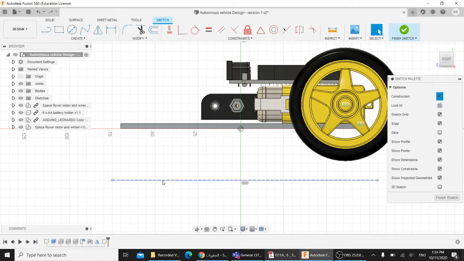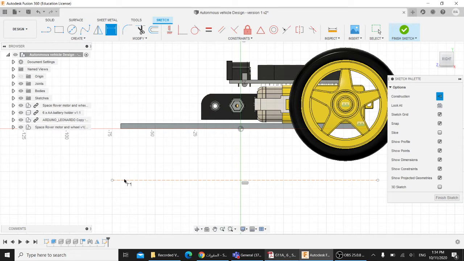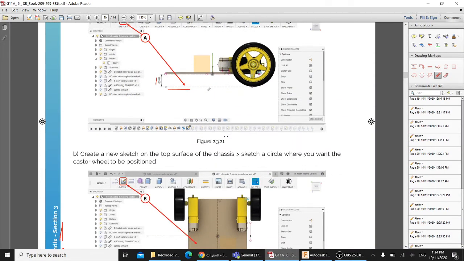Right. In order to make the distance from this face to this line 19, I will go to create, sketch dimension, press one time on this one and another time on this face, move my mouse like this, type 19 and press enter. You can press ESC on the keyboard. Then you will see that the distance from here to here is 19, as required in the book.